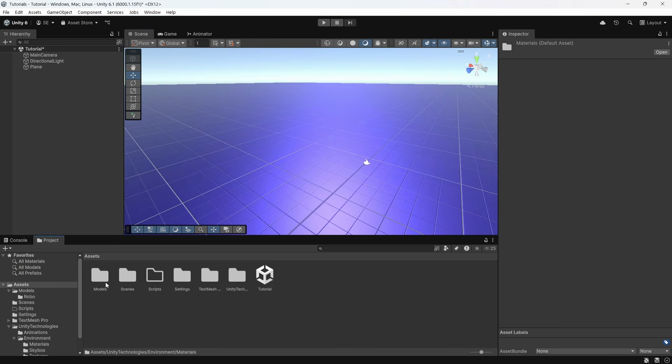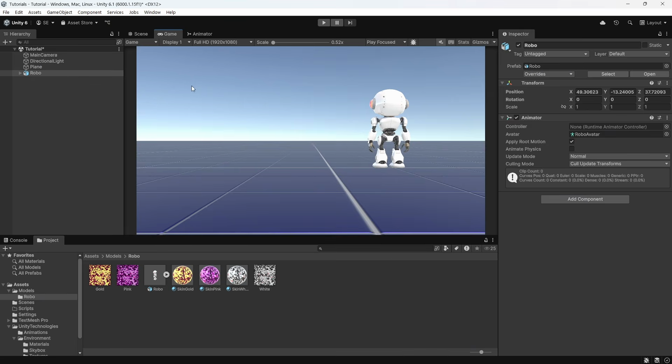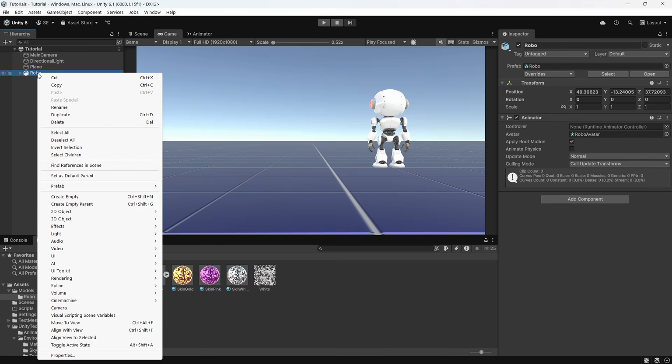Now we can drag and drop our player character model onto the scene. And there we go, we are ready to move on to one of the main components that will help bring your game to life, which is Cinemachine. We're going to set up Cinemachine to simply make our camera follow the player.